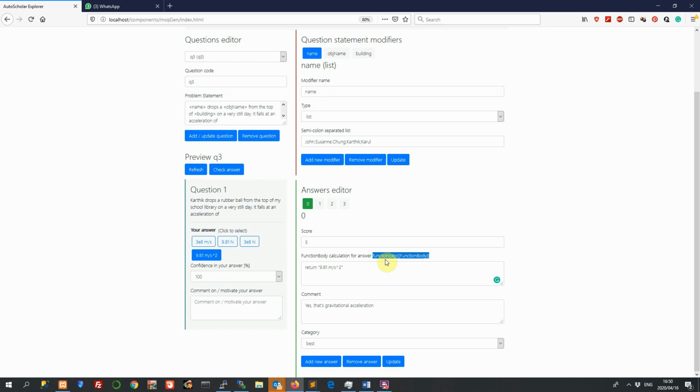as an anonymous function declaration. So there's a function which is going to return some result here. So in this case, it's a simple text object, right? We are just returning the value 9.81 meters per second squared. So that's how we are defining this answer.